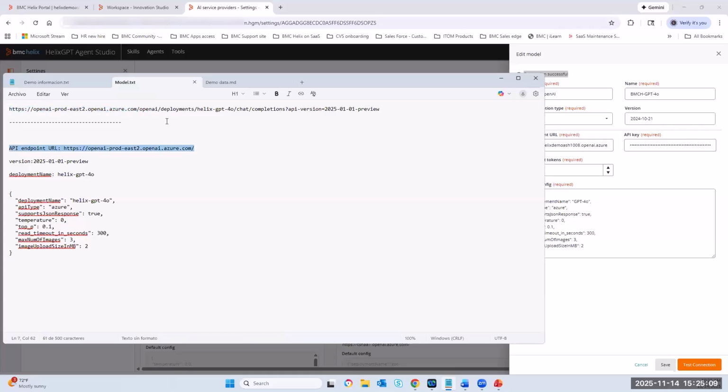The other part that you can find from here is the deployment, which is going to be this particular name. You can see it's after the deploy. This is going to be the name that you are going to use under the deployment name here. Okay? And then you also have the version.